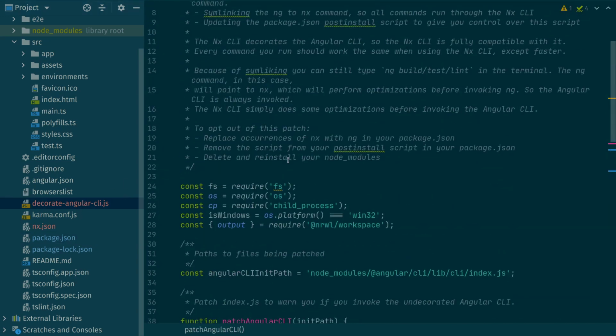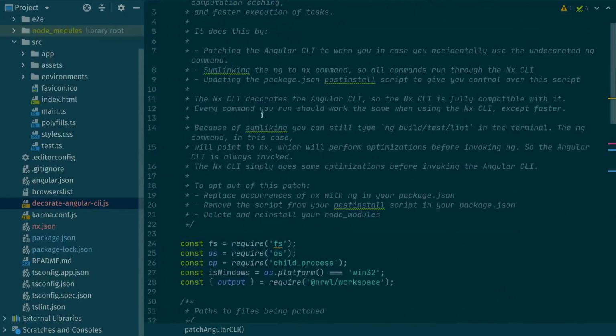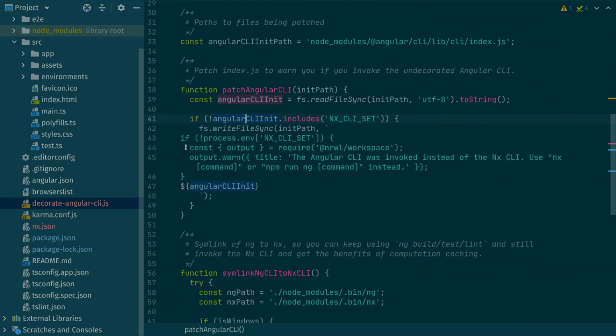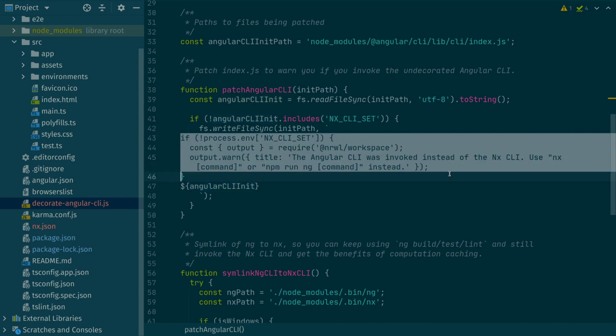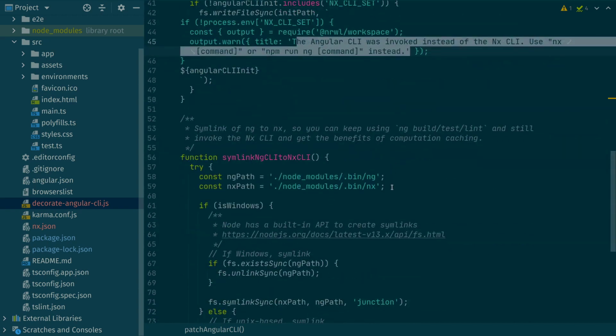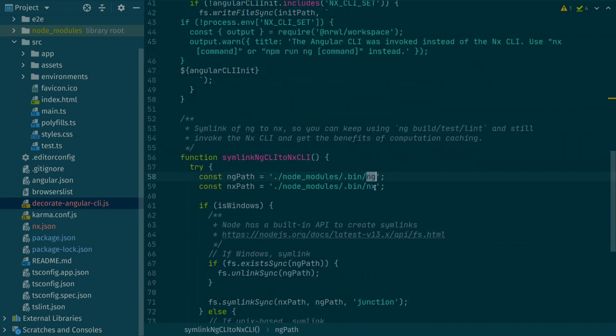Now this script, decorate-angular-cli, is in the root of your project, and it does 2 things. Firstly, it prints a warning if you invoke the undecorated CLI. To enable the computation cache, we have to wrap the Angular CLI. We still invoke it, but we have to wrap it to make sure that we can skip some invocations if we're clever. If you invoke the unwrapped version, you'll see the warning, and then it symlinks your Angular CLI to the wrapped version, so you can type ng build and basically follow your normal dev workflow as you normally would.